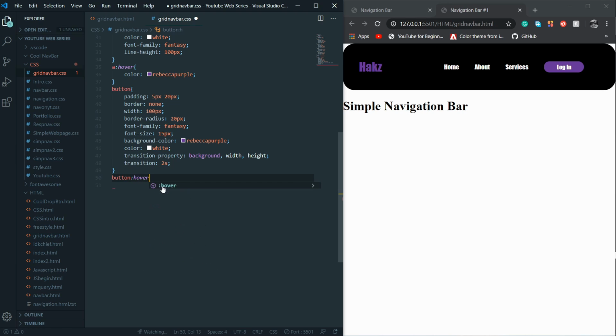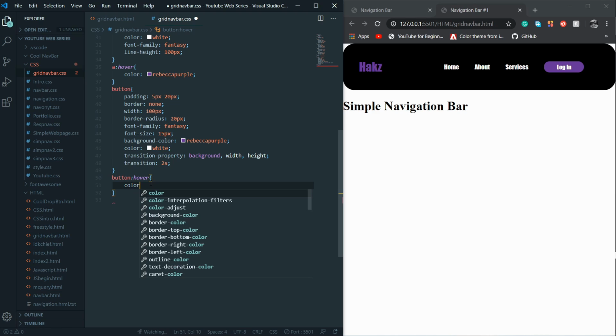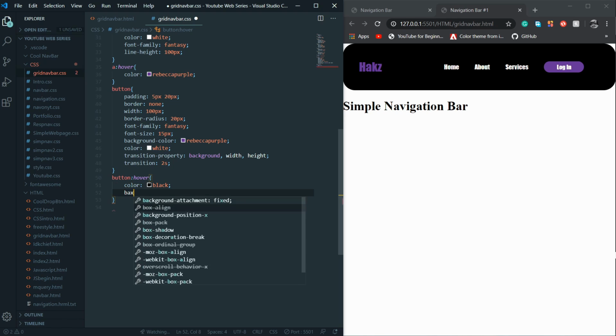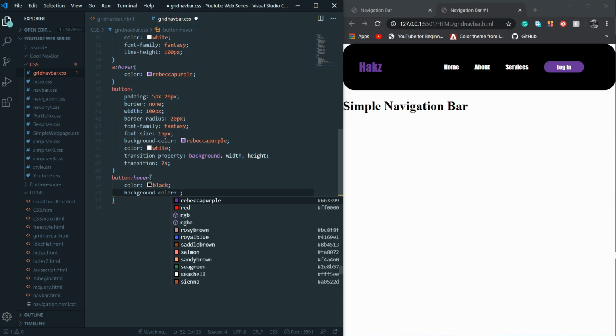Now we give it a button hover. Then we give those properties that we called here, but without the background though. So we just call it color black first, that's for the text inside the button. And then we give it a background color of, I gave it a linear gradient. So yeah, I gotta rewrite that.